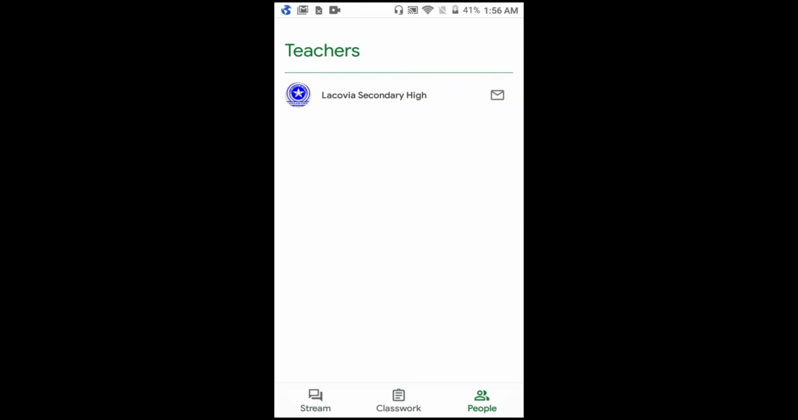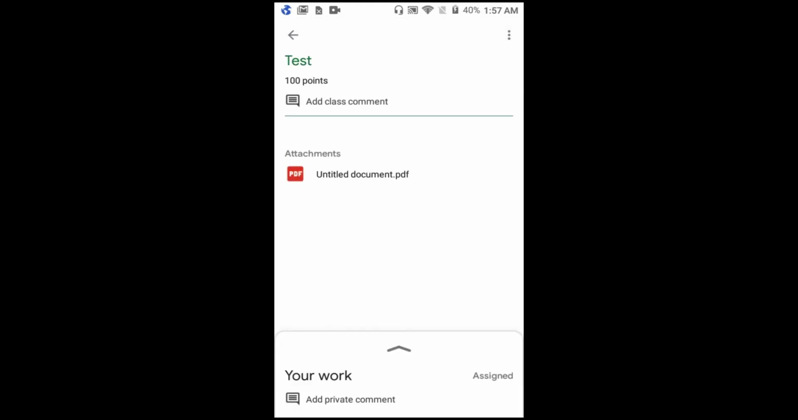Now the section that we're going to look at is the Classroom work tab. Here I have a test which the teacher has posted, so I'm going to select it and actually do the test now. This would apply to other material, quizzes or assignments the teacher posts in the classwork section. When I select it, there's a document here. It's a PDF file, untitled document.